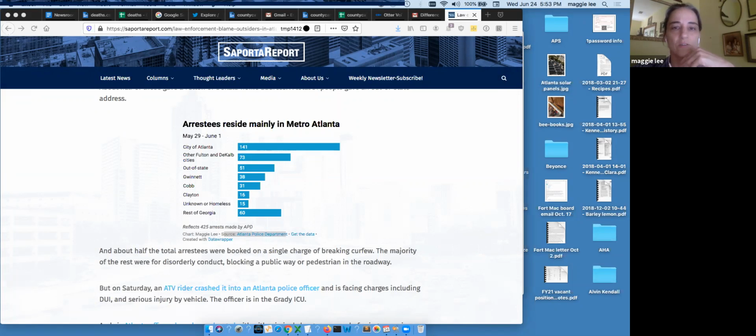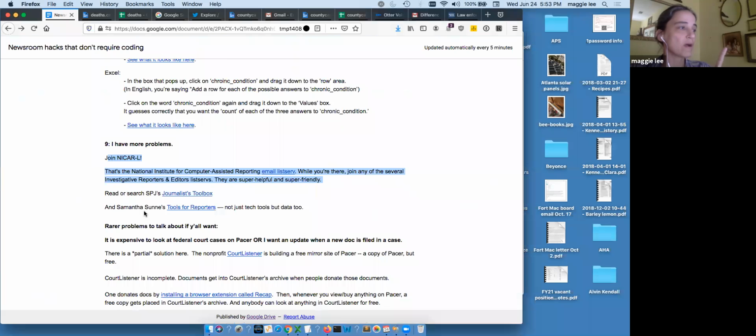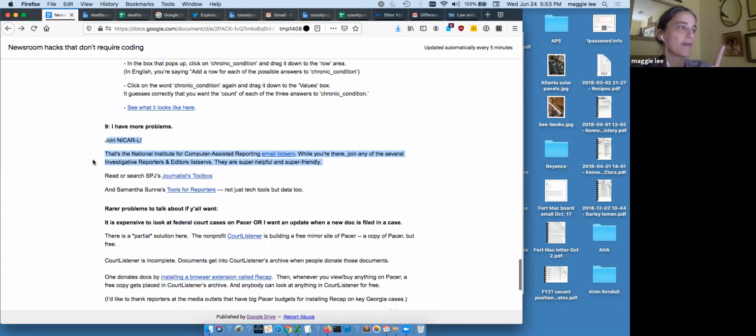Deb says children reported missing. Is there a database for that? Offhand, I'm not sure. The GBI might have, or if it's national, maybe the National Center for Missing and Exploited Children. That's another thing where I'm going to point you over to the NICAR and IRI listservs. Join those listservs. I've never covered missing children, and I'm not sure what data might be available on that, but on all these listservs, there's somebody who will know.